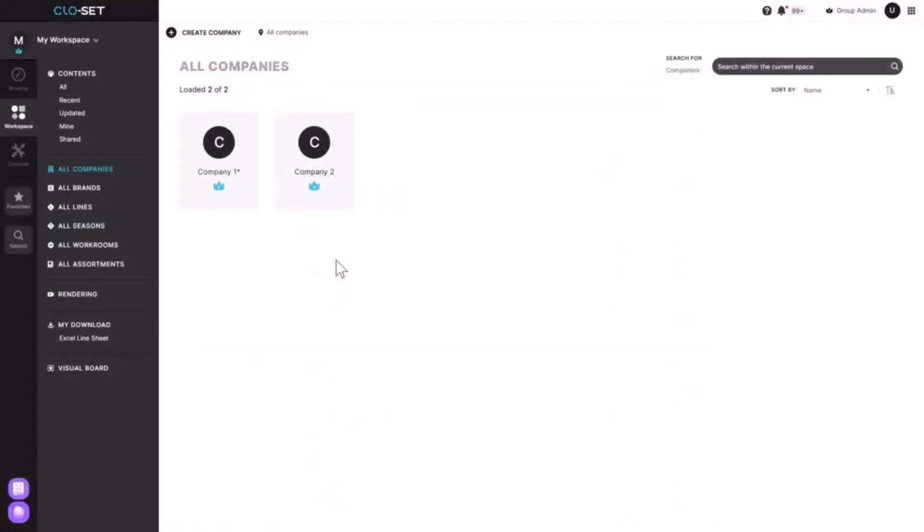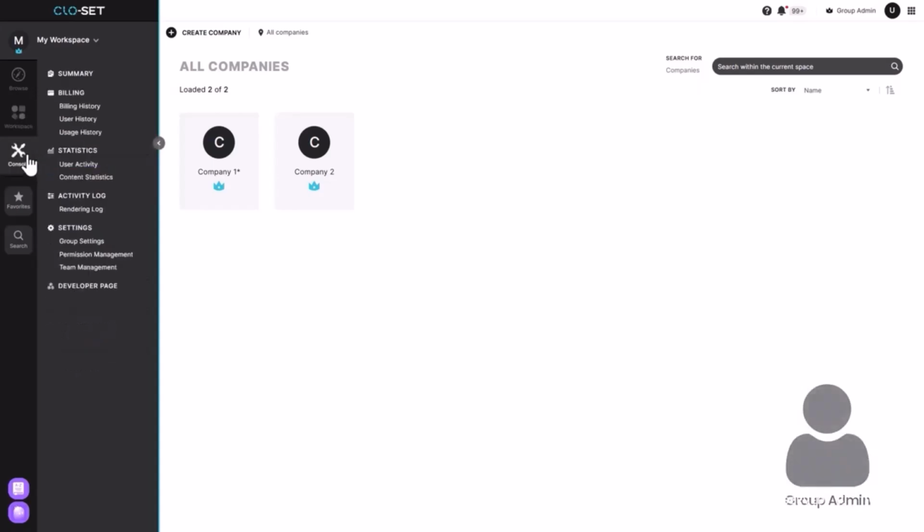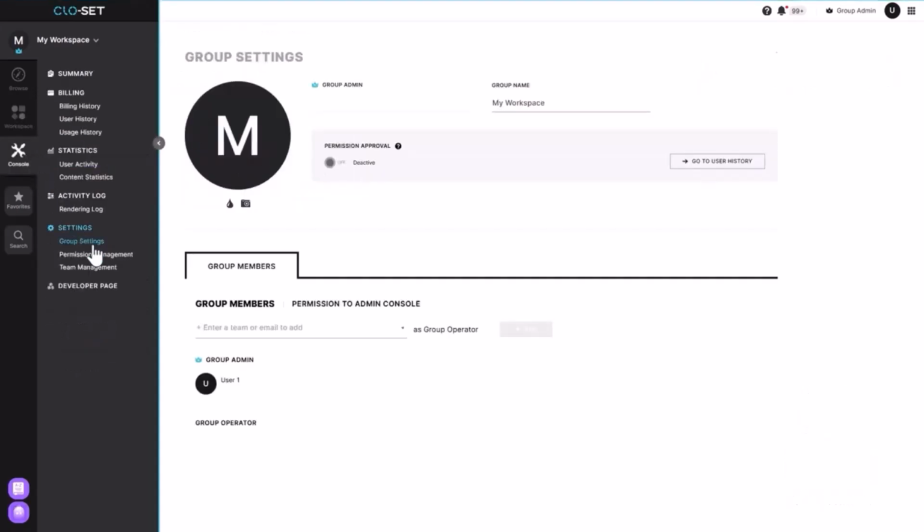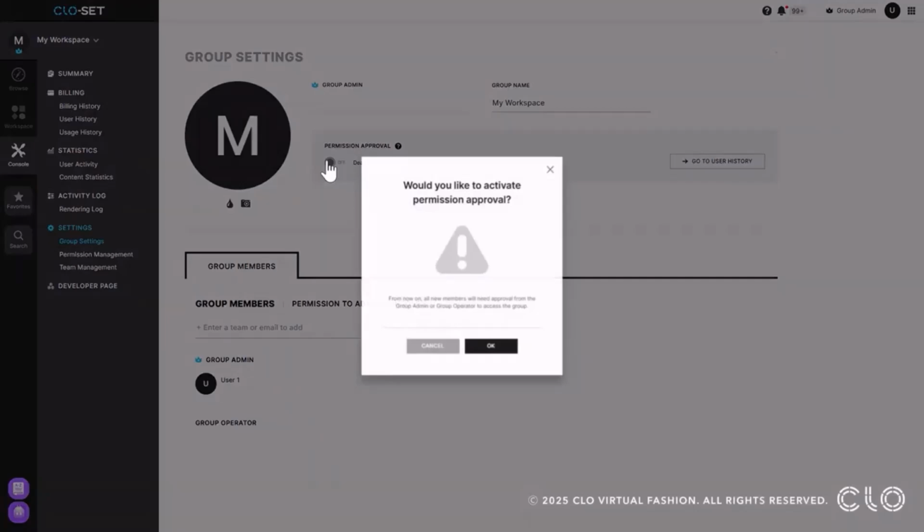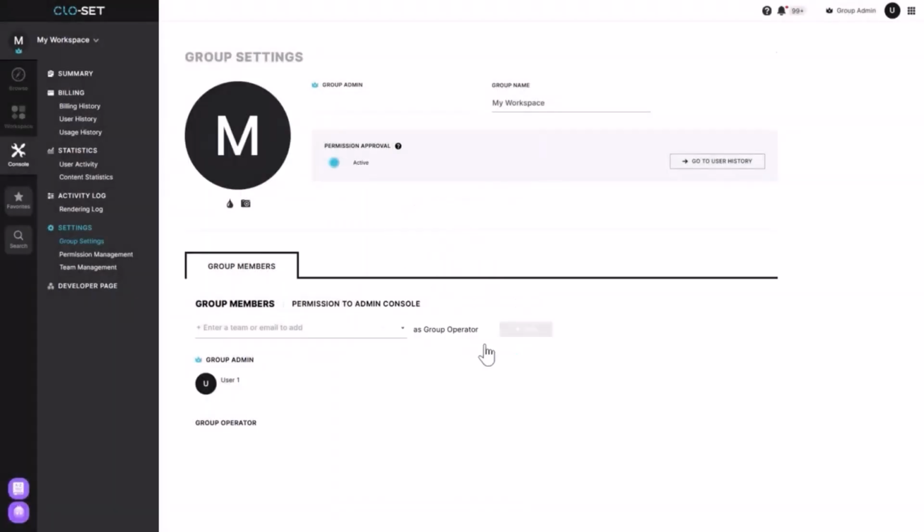Group admins can now manage workspaces and user access more efficiently than before. The group admin can activate the permission approval in advance. In the Console tab on the left, click on Settings, then select Group Settings. From there, enable the permission approval option.